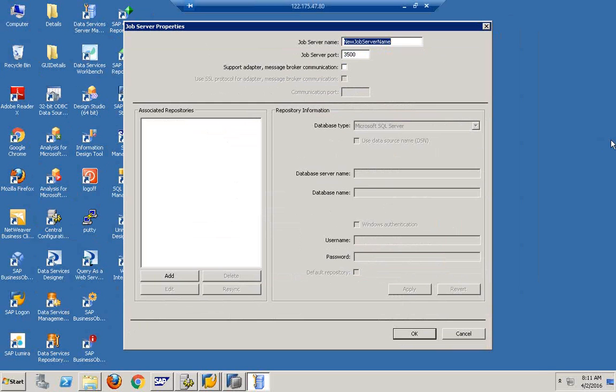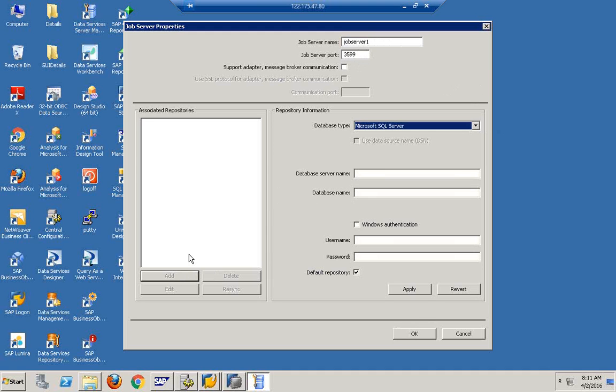I'll give a name over here: Job server 1. Job server port number: we can create job servers from 3500 till 9999, so you can use a port number from 3500 till 9999. I'm going to give it as 3599 and click on Add. So at this step, we are creating a job server.